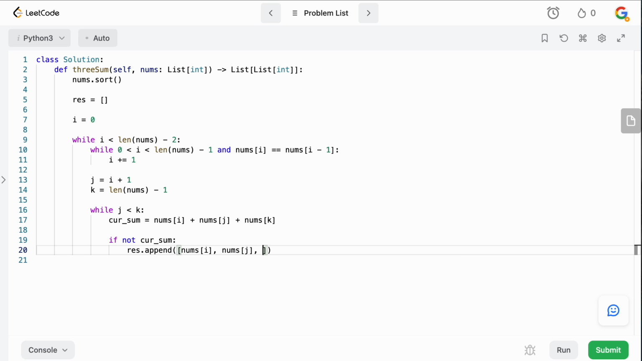We're going to say nums of i, nums of j, and nums of k. Those are going to be your solution values. And now, since we have a solution, we want to just move j and k up. So we're going to say j plus equals 1.